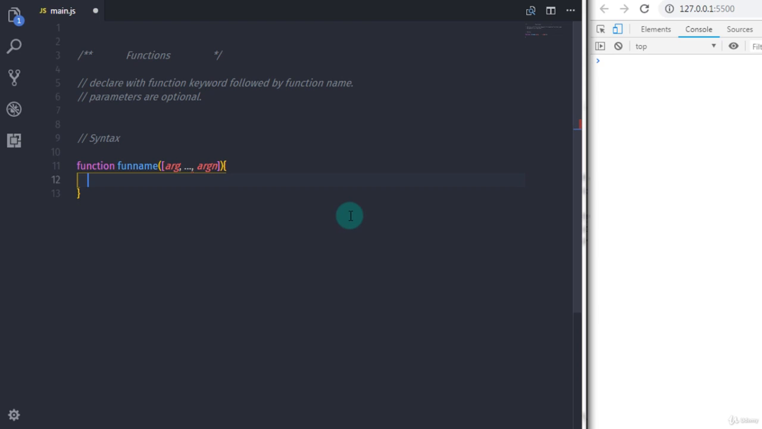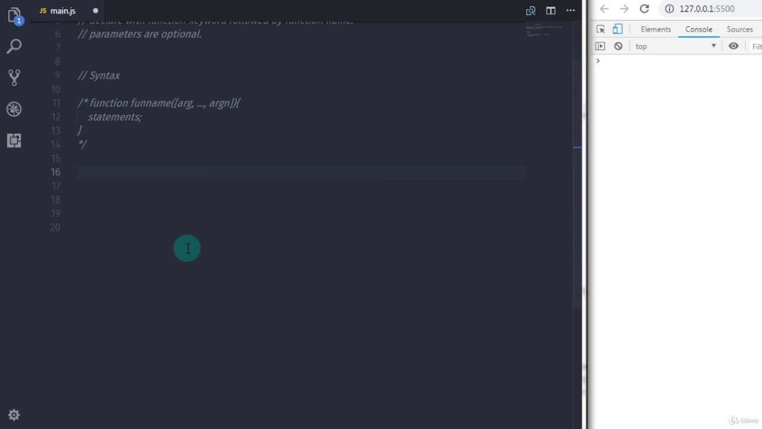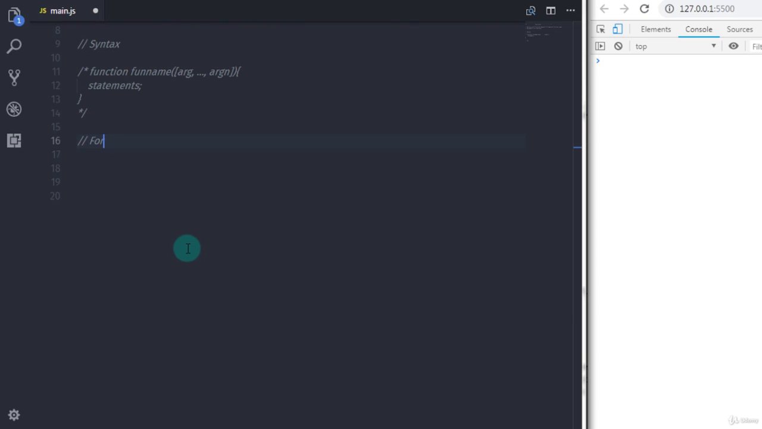These statements will not execute until you call the function. Keep in mind, the curly braces are not an optional part of the function. It is necessary to specify curly braces even if the body of the function consists of only a single statement. Right? Now let's take an example and understand how a function works.